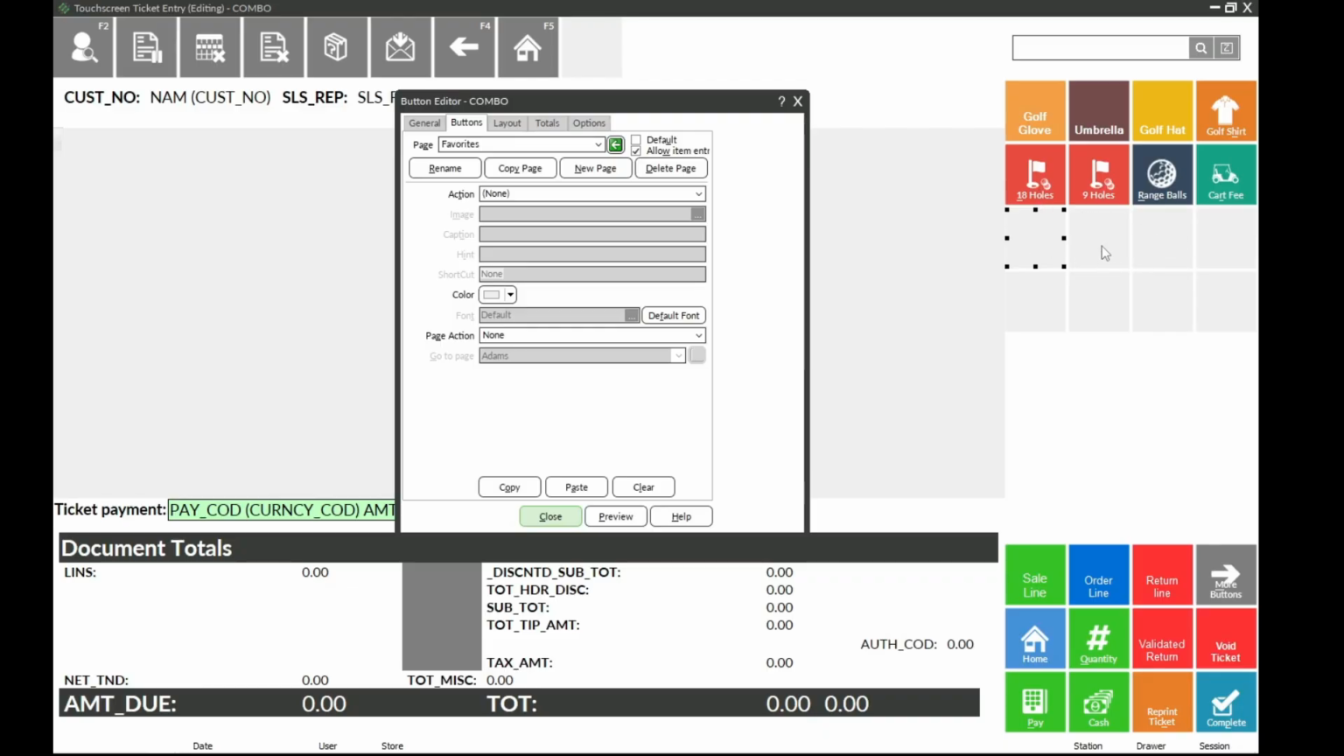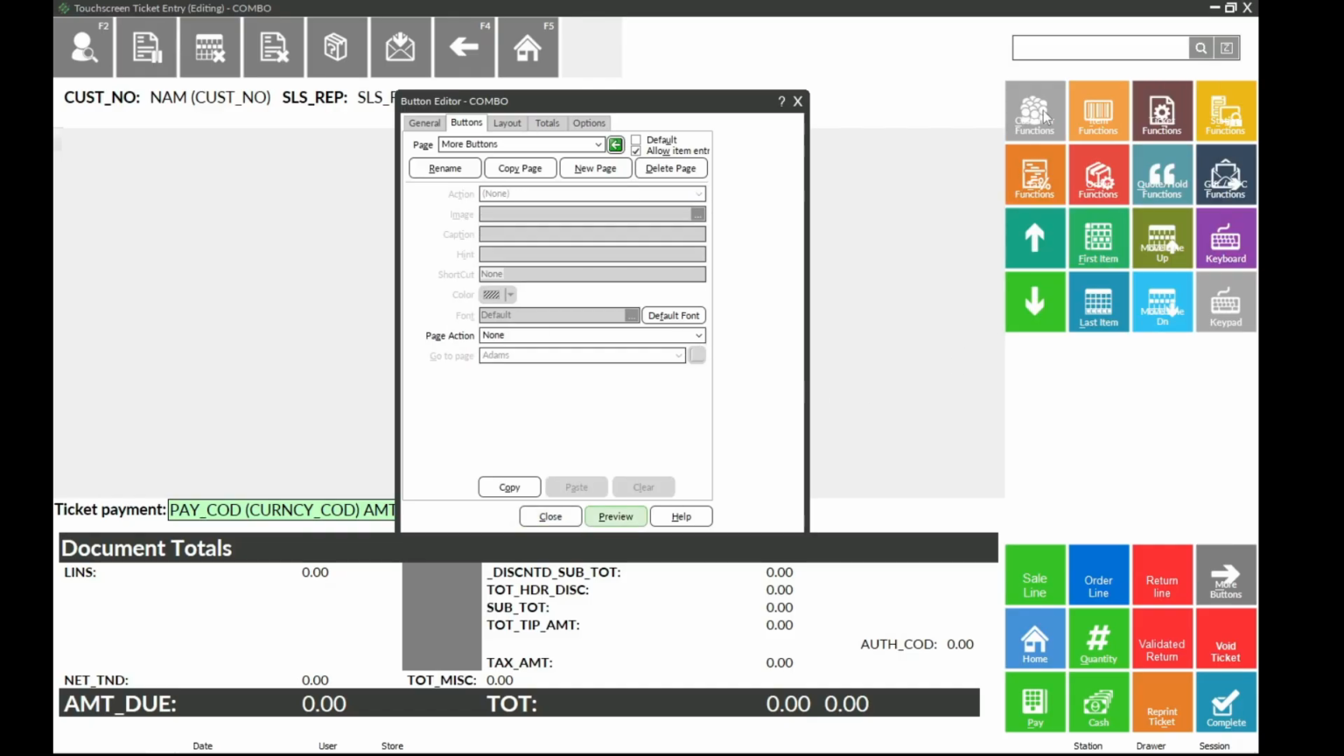I can create new buttons simply by highlighting a square and building it from scratch, or I can copy from an existing one. And you do have the whole library of buttons in Counterpoint to copy from, by the way. We typically leave this "more buttons" on your menu, because if you follow that link, here's a link to all the different things that you can do in Counterpoint.